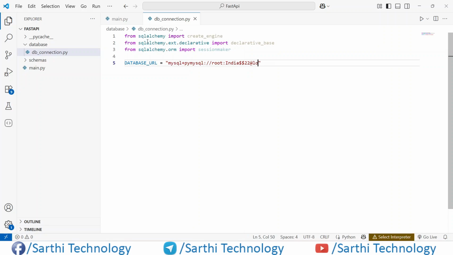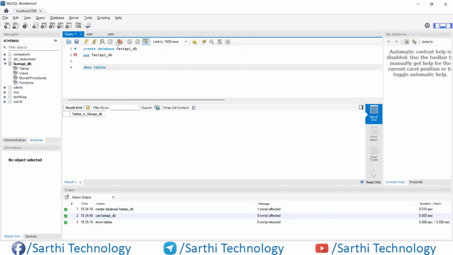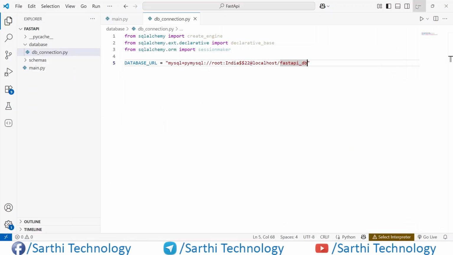And then the localhost. Okay. Because we are just creating it on the localhost, that's why we are putting localhost here, and a forward slash, and then the database name. So the database name is fastapi_db. Okay. Here you can see the fastapi_db that we have created. So now our URL is ready.